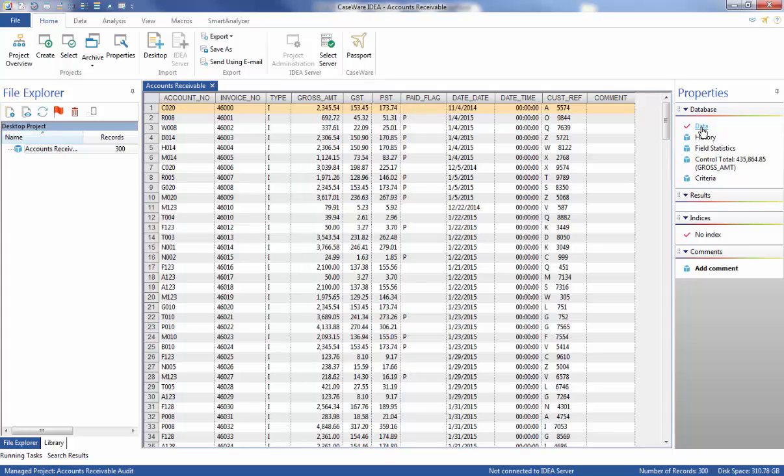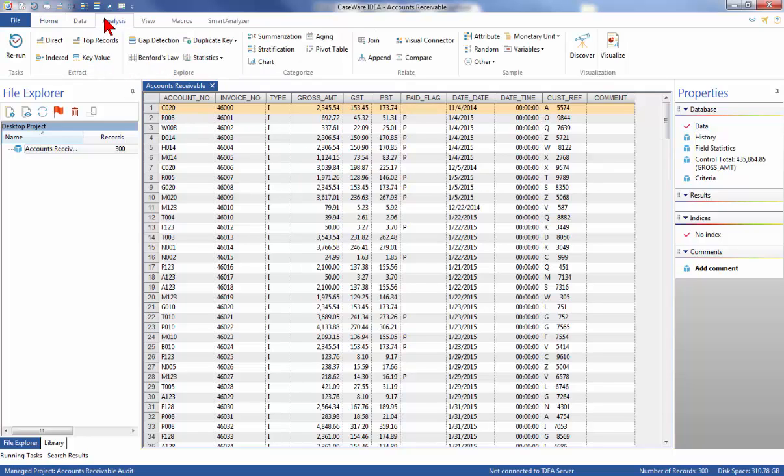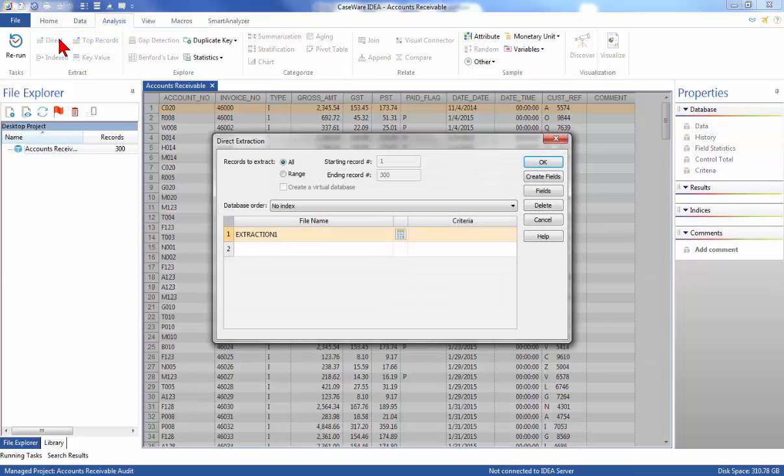Next, we'll begin our analysis by selecting the Analysis tab. In the Extract group, click Direct. We'll change the file name provided from Extraction 1 to ACC Rec March 31, 2015.